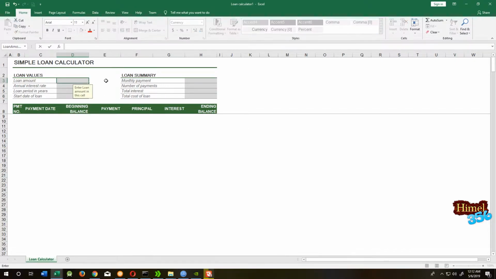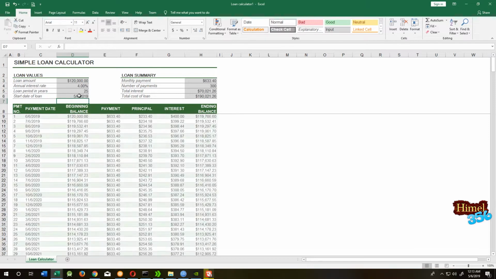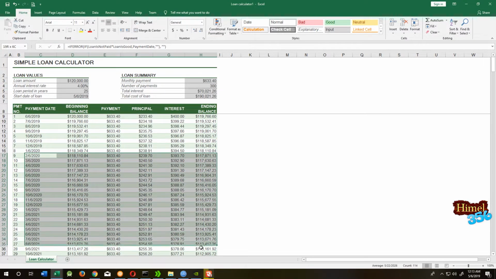Let's demonstrate. Suppose you want to buy a house and took a loan of around 120,000, and the annual interest like 4%, loan period around 25 years. So today is 5/6/2019. Let's wait for the magic. Voila, we have our loan summary here, monthly payment, number of payments, interest, and all the details are down below.